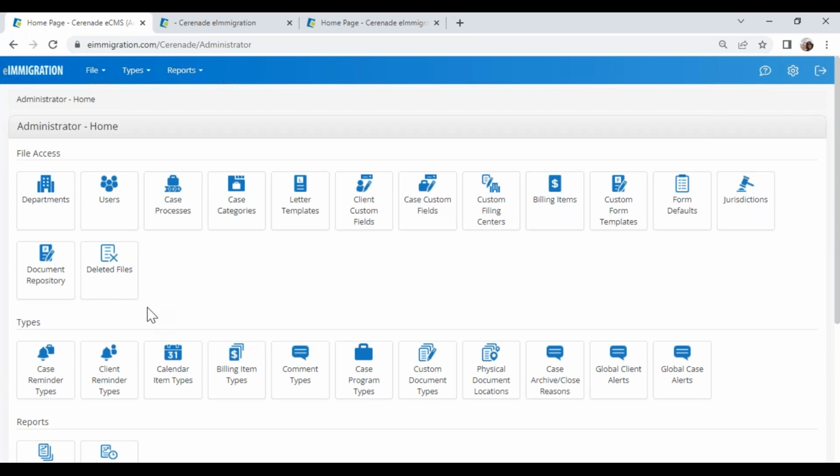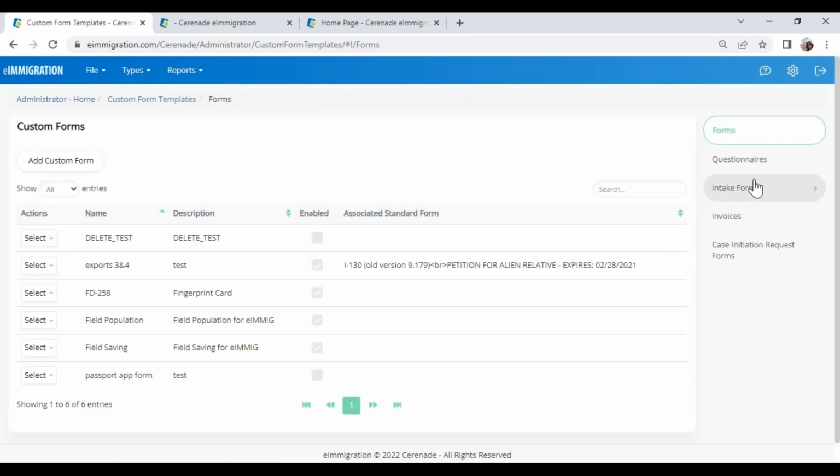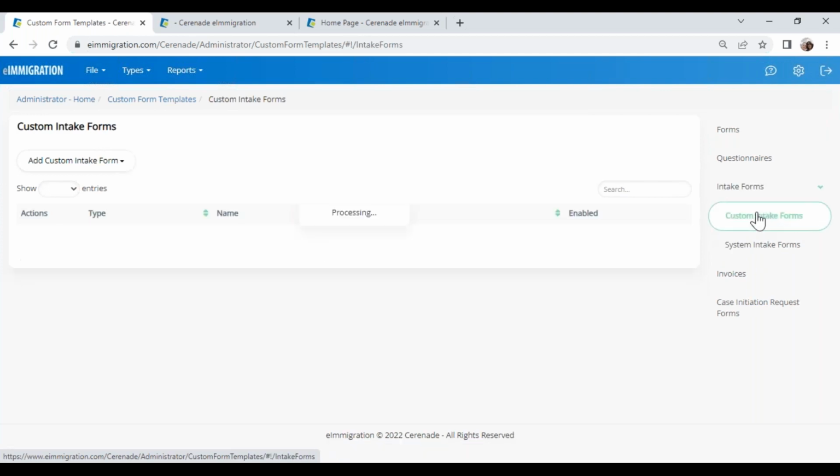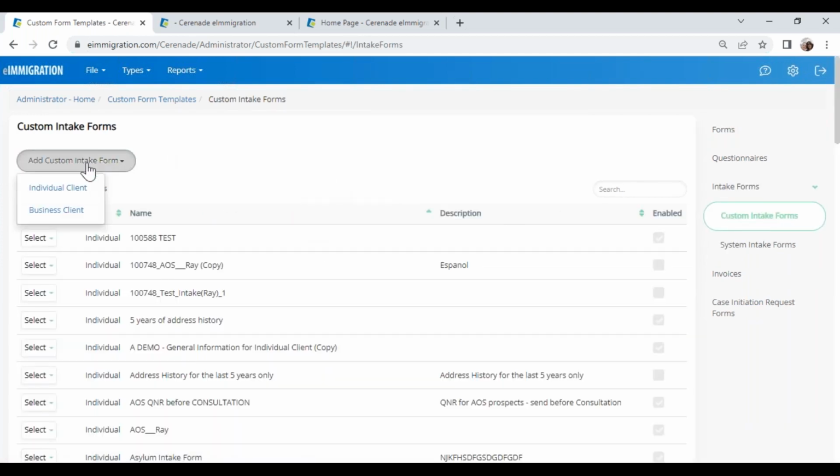Now it's time for me to show you how to create these custom intake forms. Okay, we're going to go to custom form templates. You're going to click on intake forms and then custom intake form. And this is if you want to create one. Oh, here's what you were asking me, individual versus business. Okay.